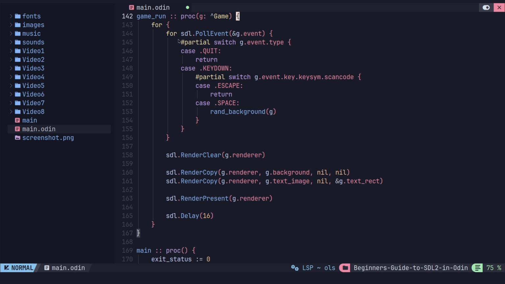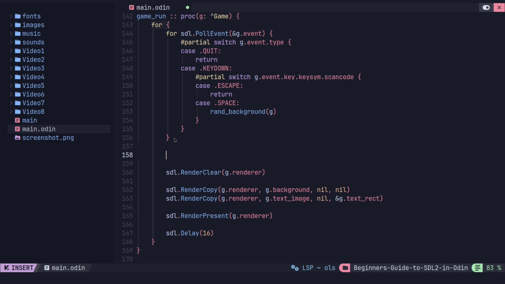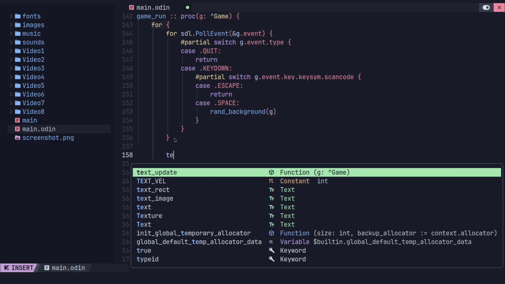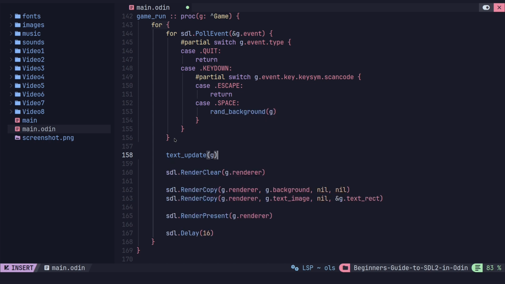Okay. And then down here, first we're checking for events, key presses, a different state. Then we're updating the game, and then we're drawing it. So in between here, I'm going to call this, and this is just going to be text update. It's already a pointer here, so we do need to pass the g in.